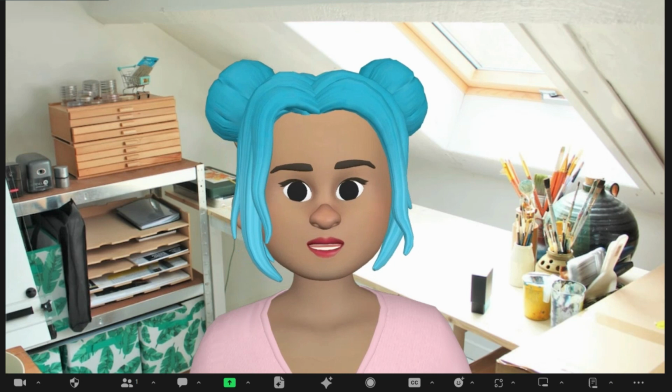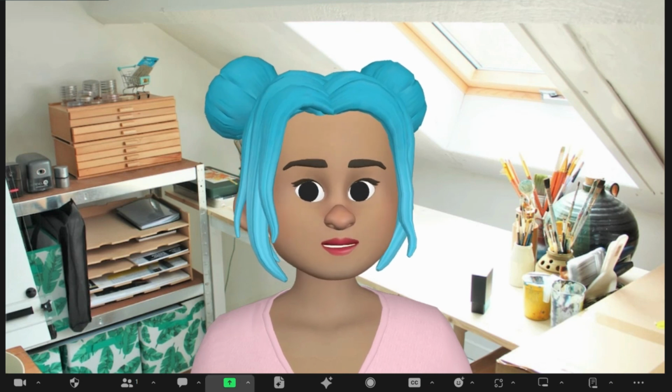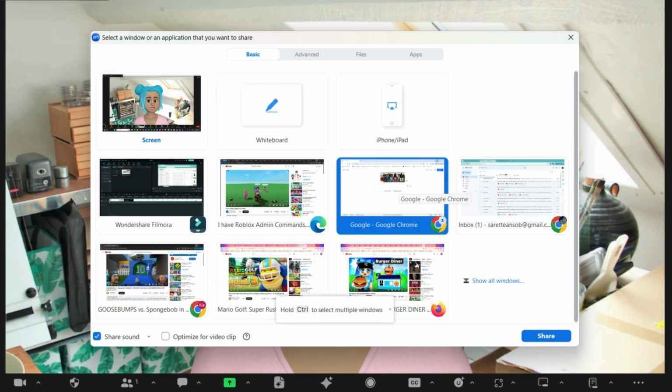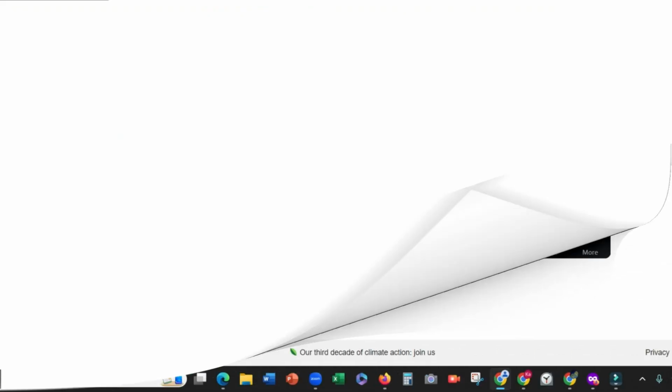Okay, first we are going to go to the website. So the website, make sure I share, and we're going to go to the blank website, www.zoom.us, not .com. Hit enter.